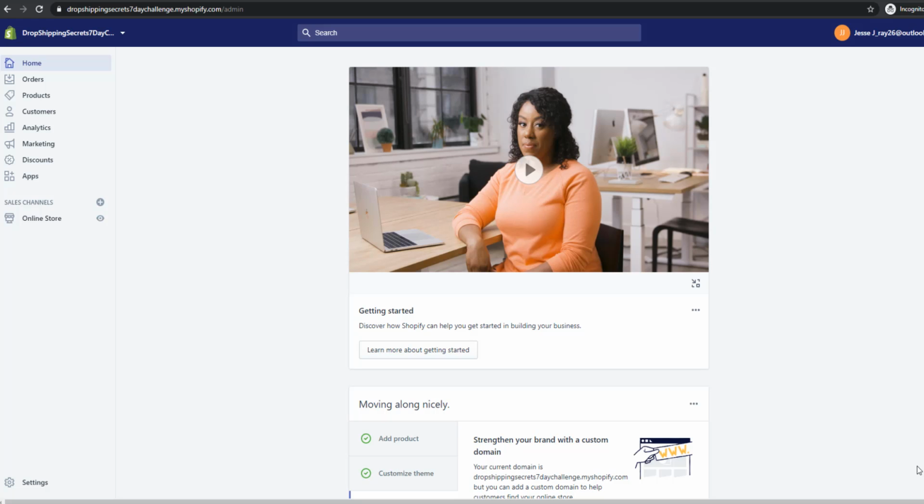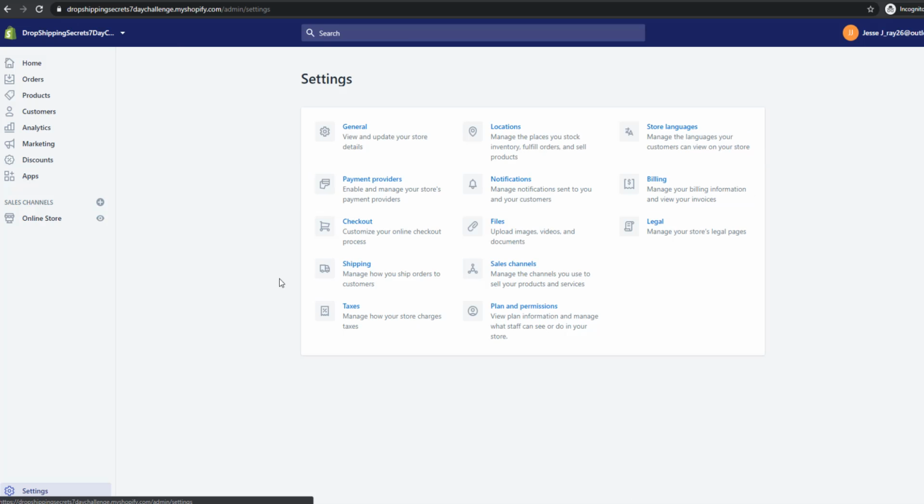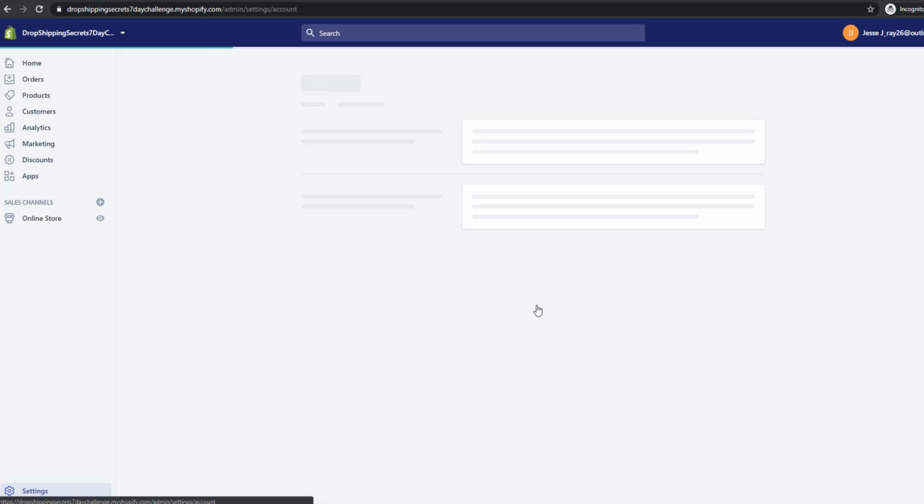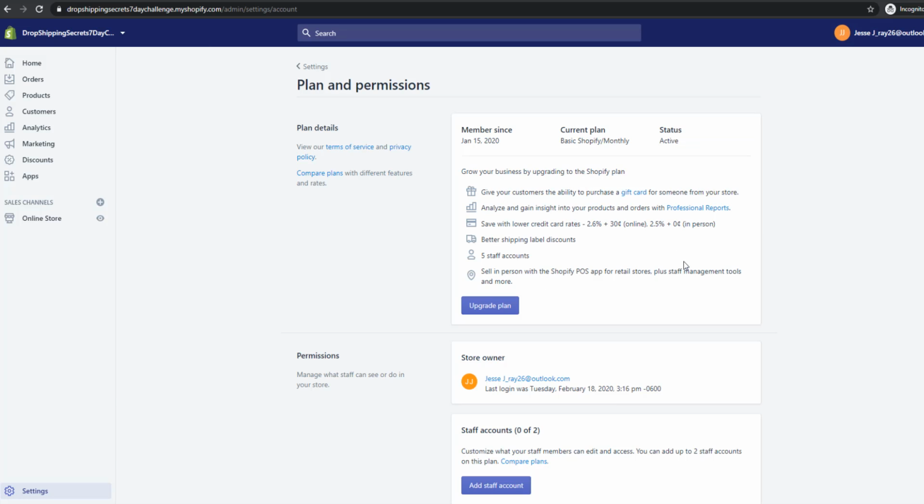Okay, so first I'm going to come over here to the left hand side, and you see right here where it says settings. Go ahead and click on that. I'm just going to show you the back end. I know I haven't touched on this, but I'm fixing to do that now. So starting off, let's start off with your account. Okay, so heading over here to plans and permissions. Here is where you're able to upgrade your plan or lower your plan if you're on a higher plan.